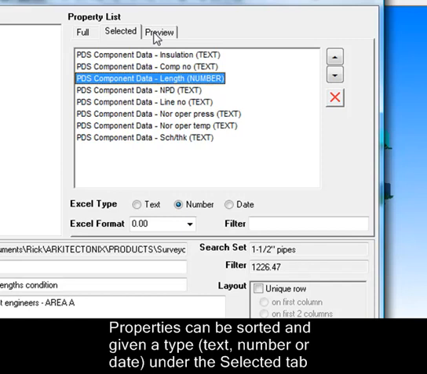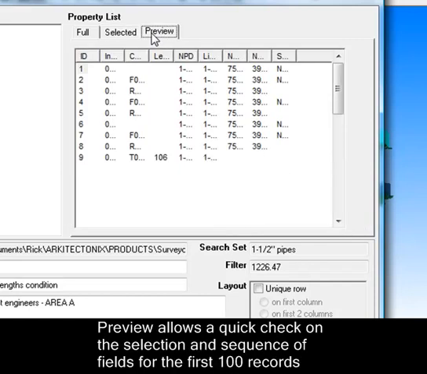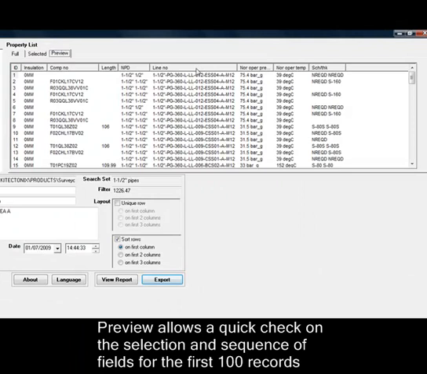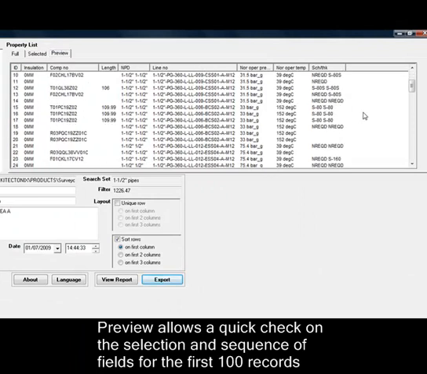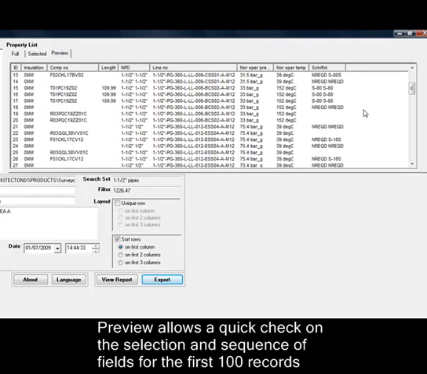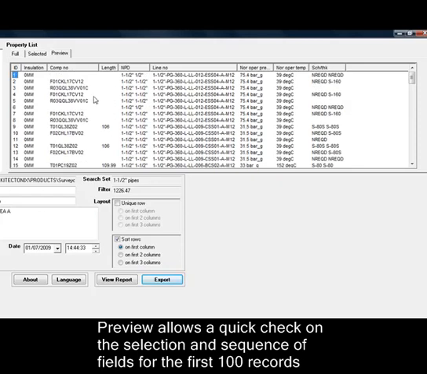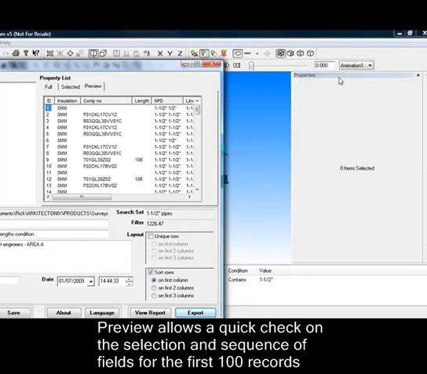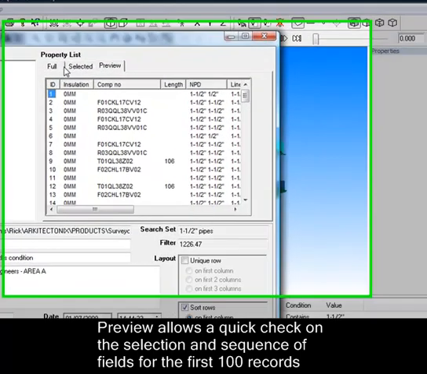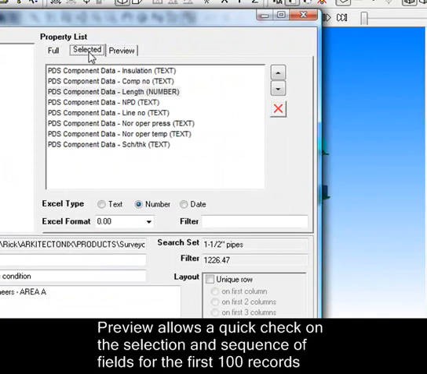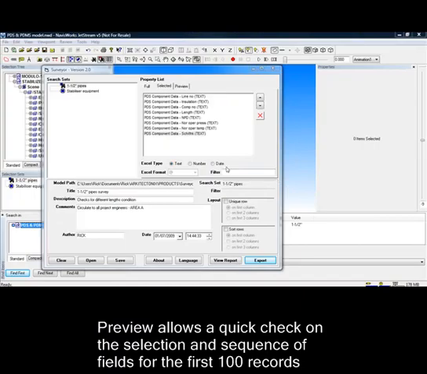Under the Preview tab we can see a preview of the first 100 records in a report. This is simply to give us a quick check on whether we have the correct fields in the right order. If not, you can go back to either the Full or Selected tabs and edit the list that's selected. Let's look in more detail now at some of the other layout and formatting controls.